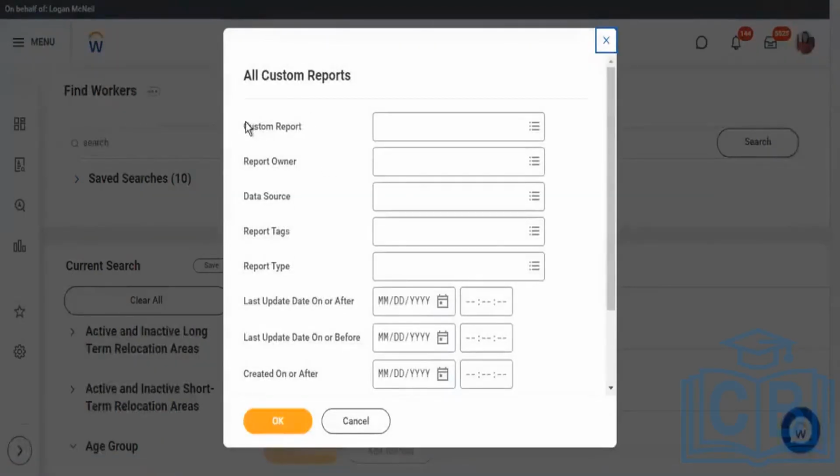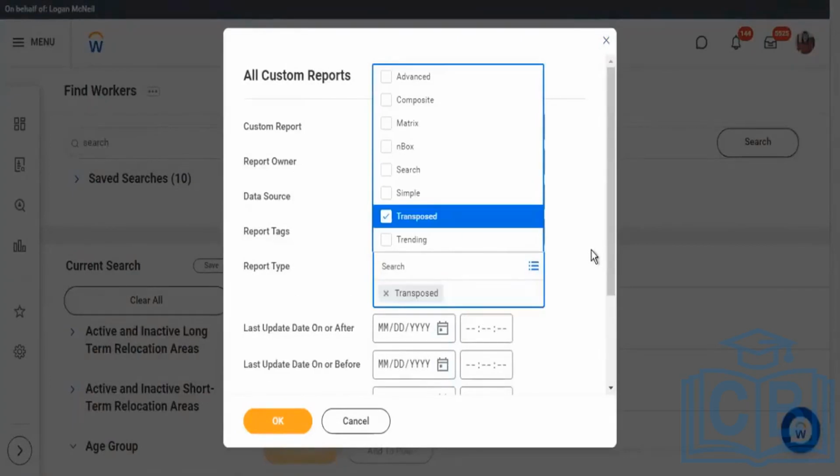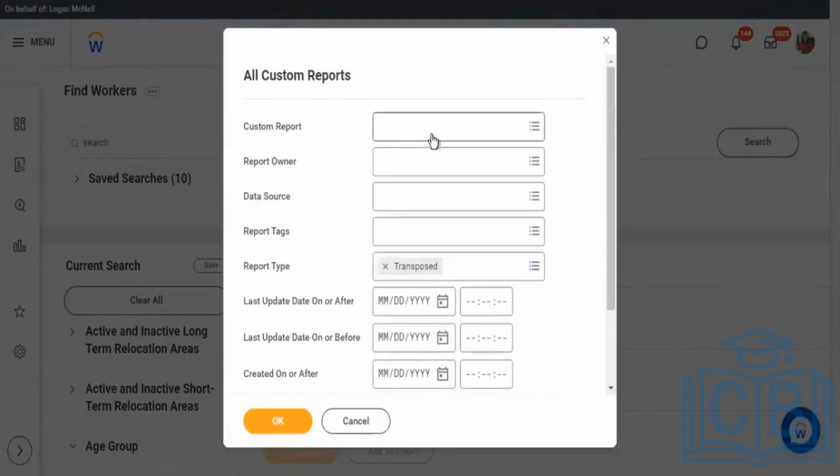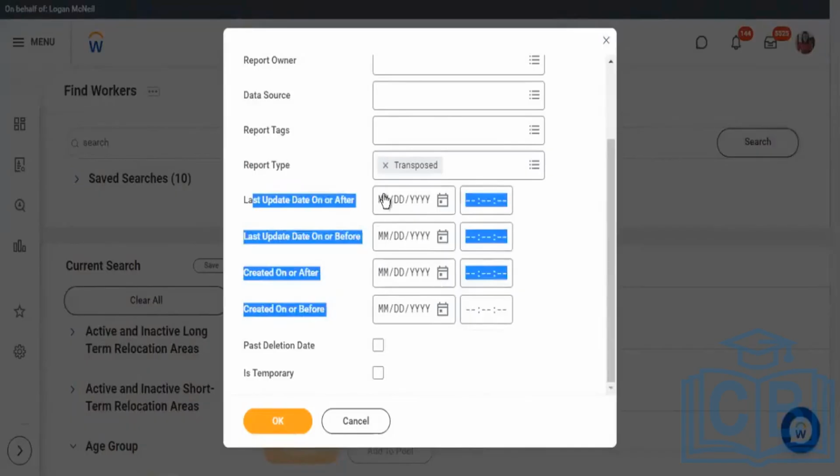It comes with additional prompt options. I want to see all custom reports which are of type transposed. I could have selected any other search filter criteria. I could have selected all reports created by a specific owner with a specific data source. And there are a number of options available.